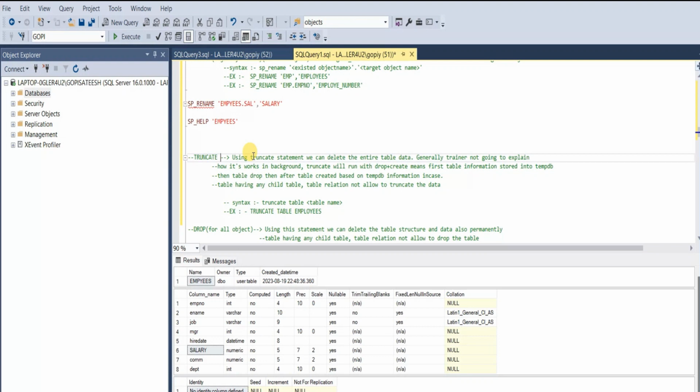In a database we can store the data in tables only. That's why we can use the truncate command on tables only. Generally, trainers do not explain how it works in the background. Truncate works like this: first it stores the table information in tempdb, then the table is dropped, then based on the tempdb information it creates the table structure again. But the table data vanishes. It's not possible to get the data back.